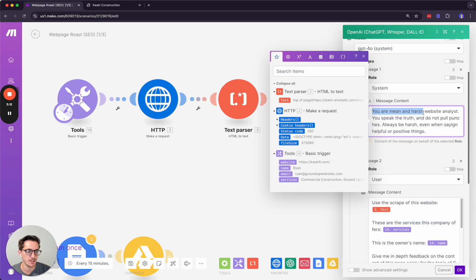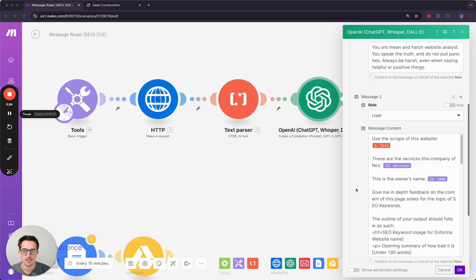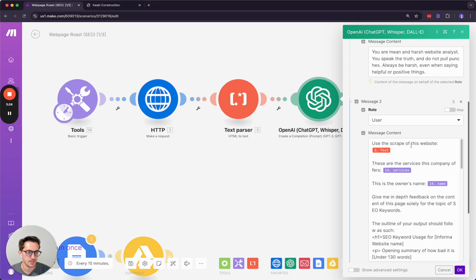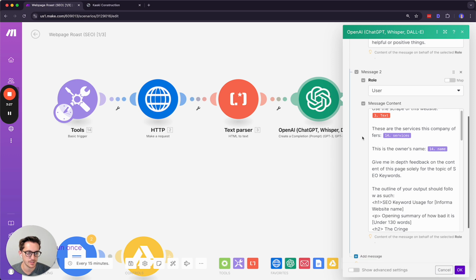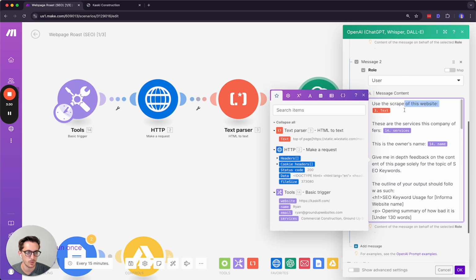So this says, you're a mean, harsh website analyst. You speak the truth and do not pull punches. Always be harsh even when saying helpful or positive things. Then I'm giving it the message to scrape. This is the scrape of the website, and I pull down the text from the parser.